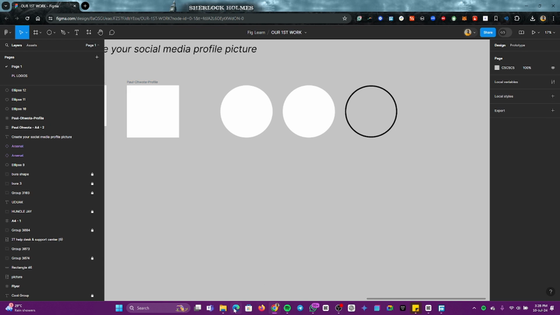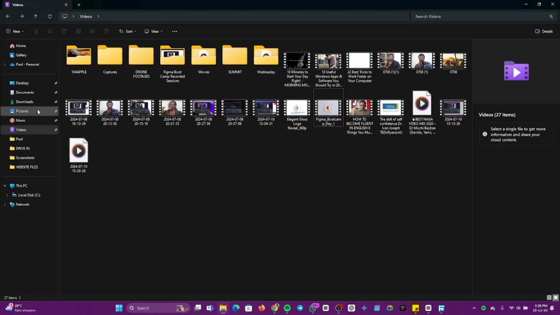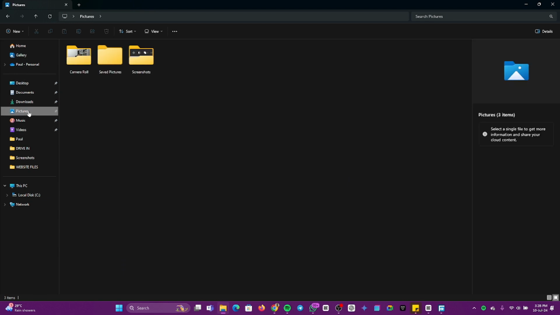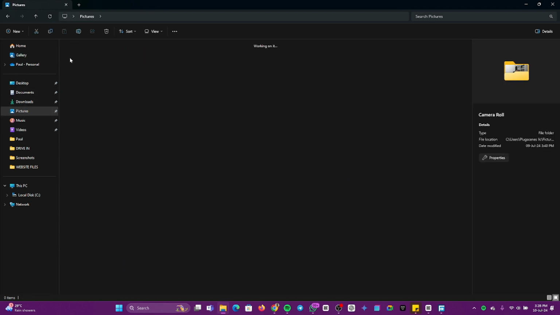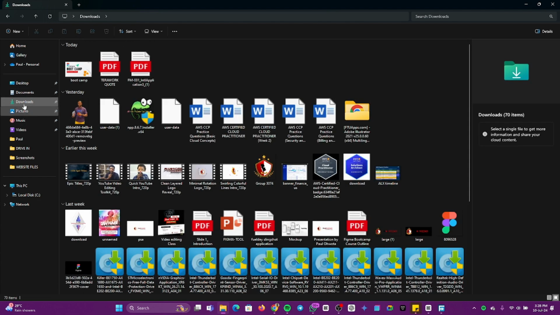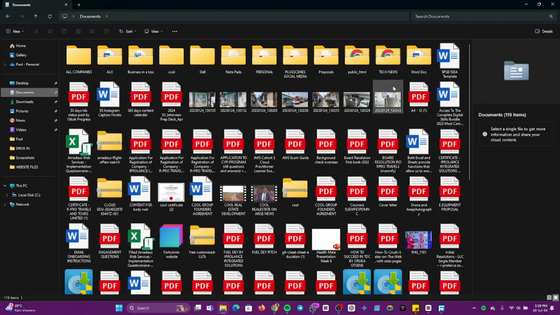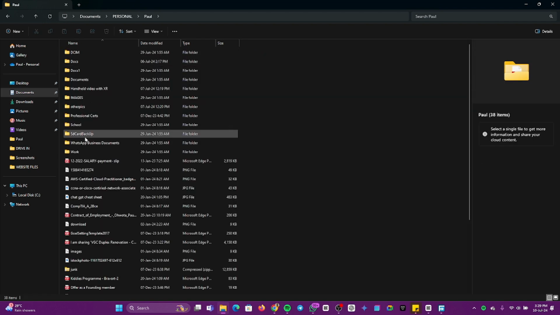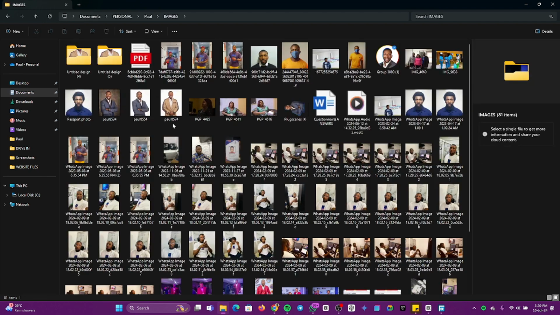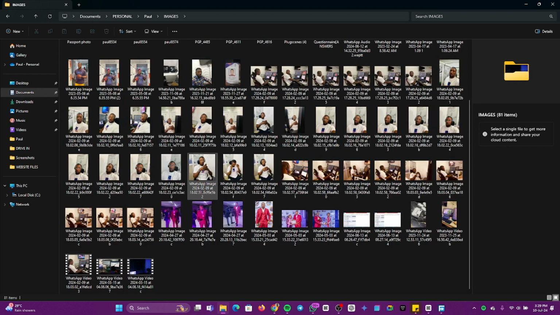Now I want to import my pictures into this Figma file. I'll just go to my file manager and I'll go to where I have my picture. I already have a picture that I've removed the background from before now, but I would like to show you guys how I did it. So let's go and do it all over again. So I have some images here and I'm going to be using this picture.